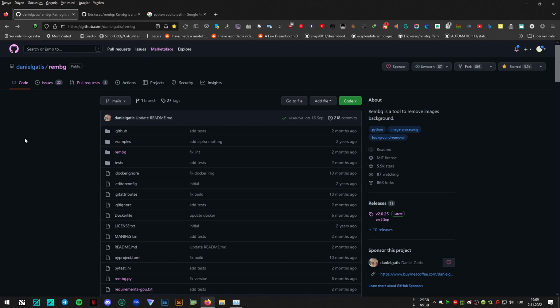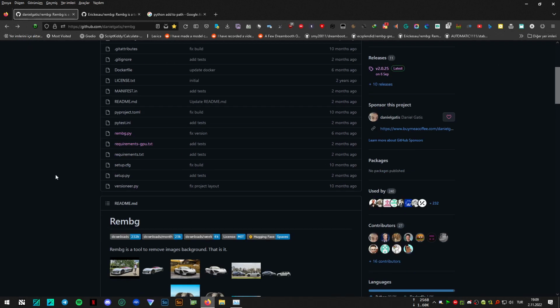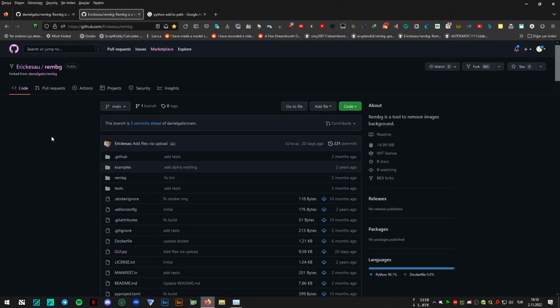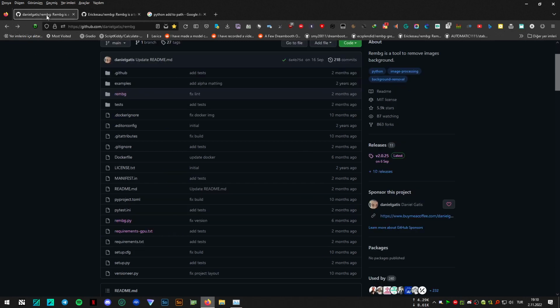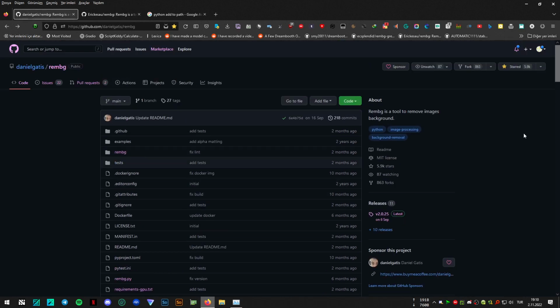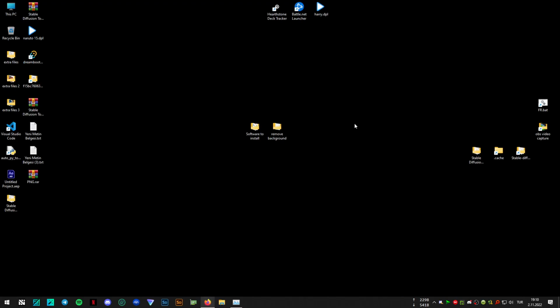This project is based on Daniel's work, Daniel Gates, and I have also used another repo which is a fork of that repository. And this one has a GUI. So I have combined both projects into a single one. Also, I have made my setup and some other edits that are necessary.